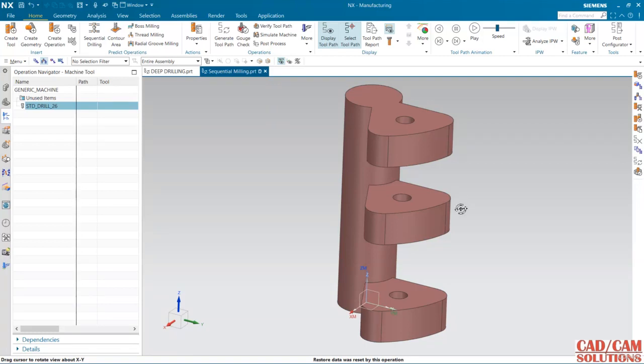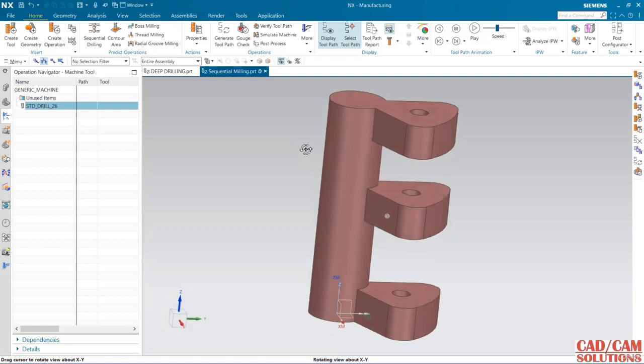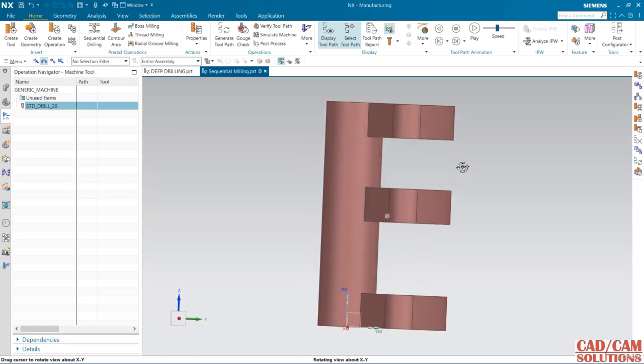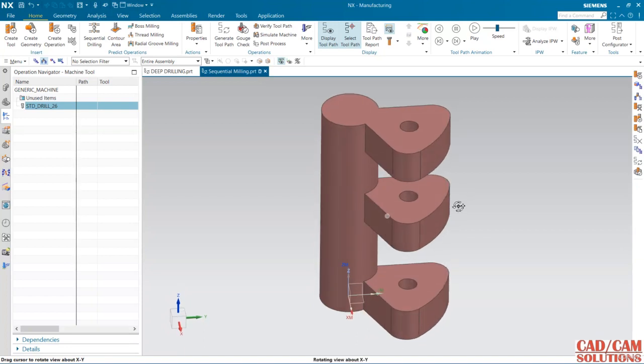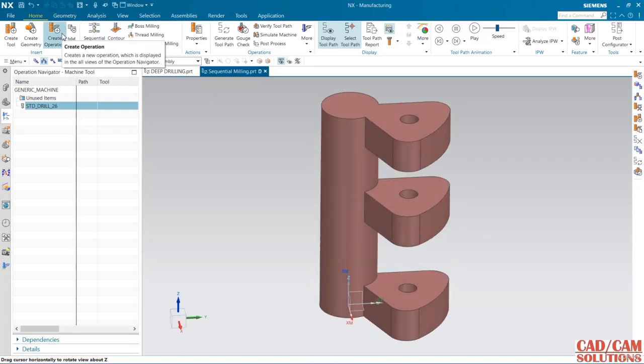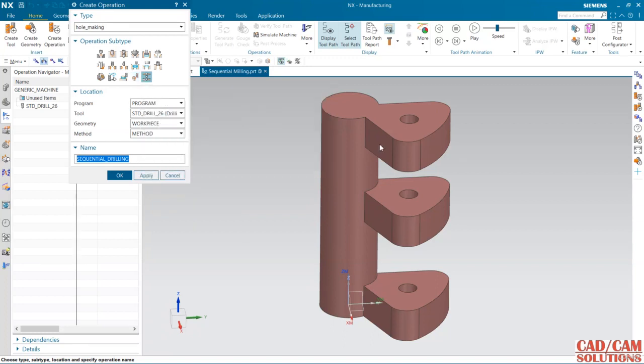Hello friends, in this lecture we will see sequential drilling. We use sequential drilling if there is a gap in between the coaxial holes. We can find this from the Create Operation, and here it is sequential drilling. Sequential drilling can be done where coaxial holes are there.